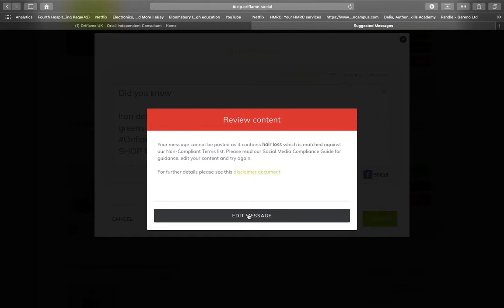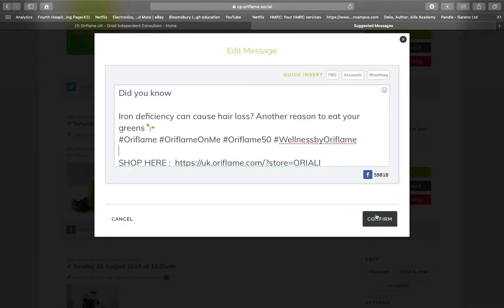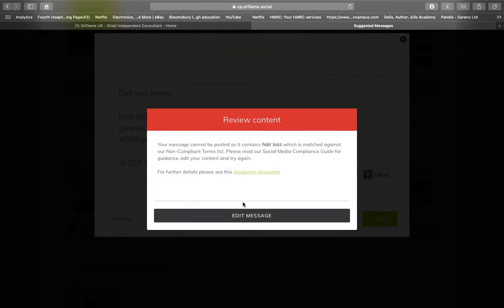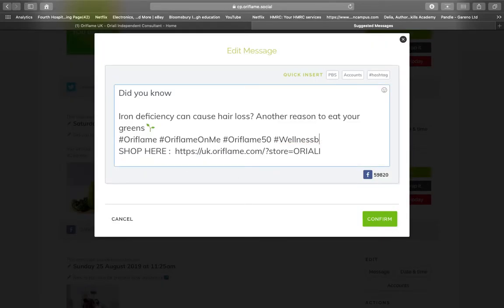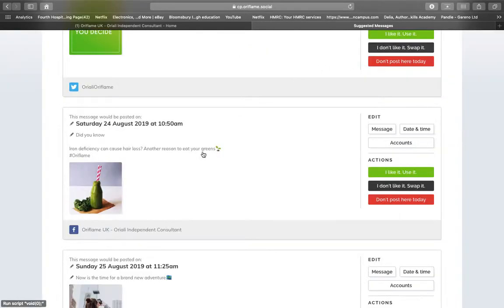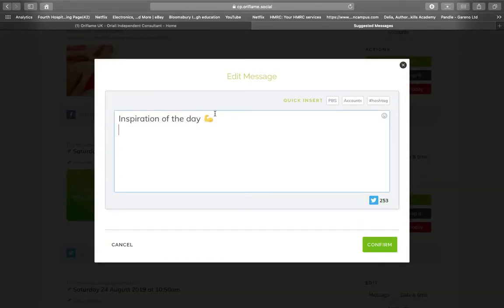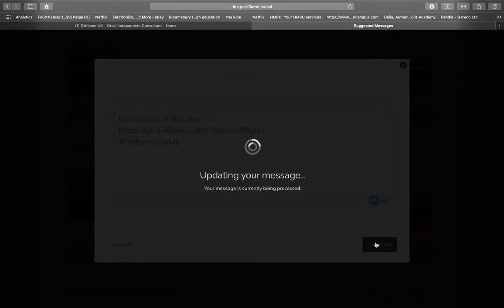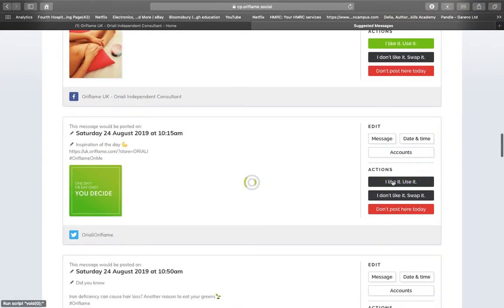Oh, I think something is wrong. I cannot add this for some reason, which is fine. So I'm going to do it in a different message. I'm just going to add some hashtags to see how it's going to work. Yes. So after I've done that, I'm just going to click I like this.